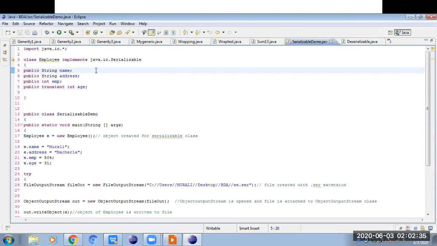Next, what are the fields in this one? The instance variables in this class are name, which is a String, address, whose data type is also String, emp, int, and age, int. So I have used 4 instance variables here. The 4 fields are name, address, emp, and age.